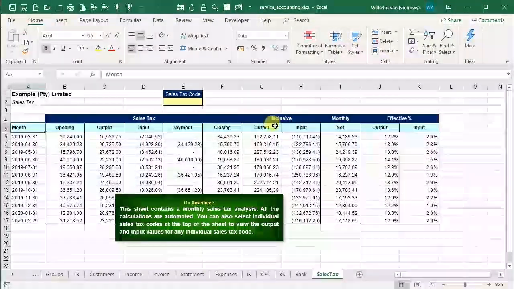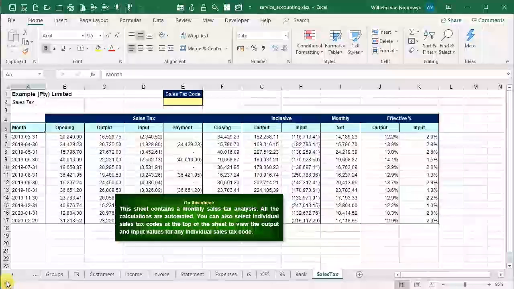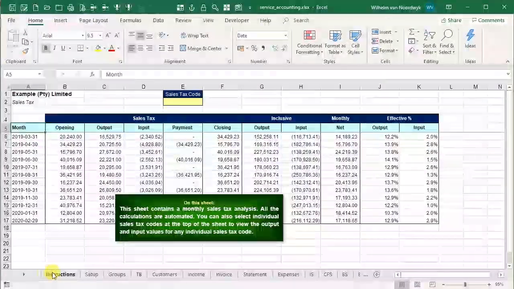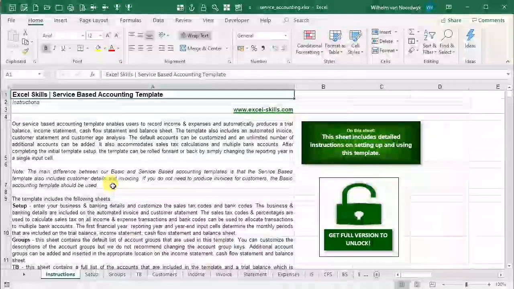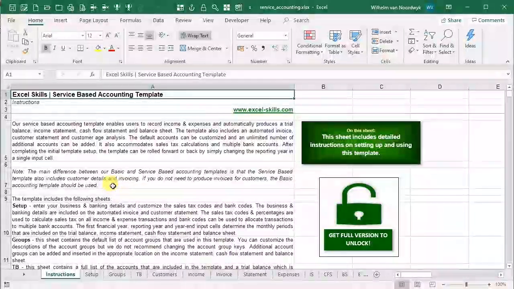And that's basically it. So if you want more guidance on the template, you can view our detailed instructions sheet, and you can also visit the support section of our YouTube channel to view videos that we post based on user feedback.